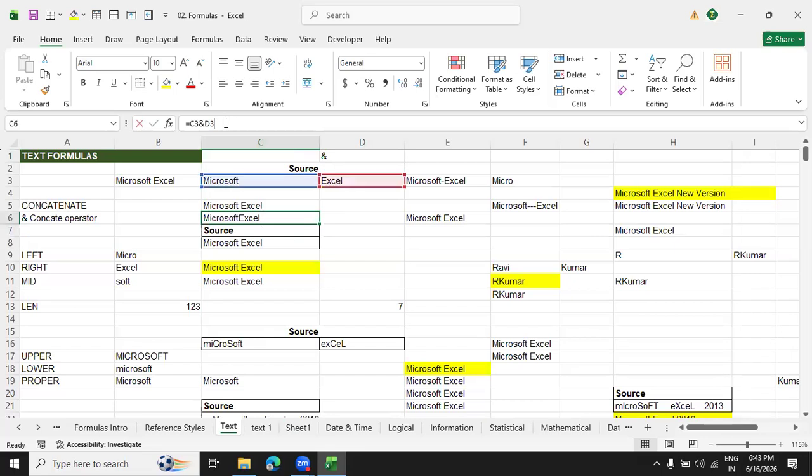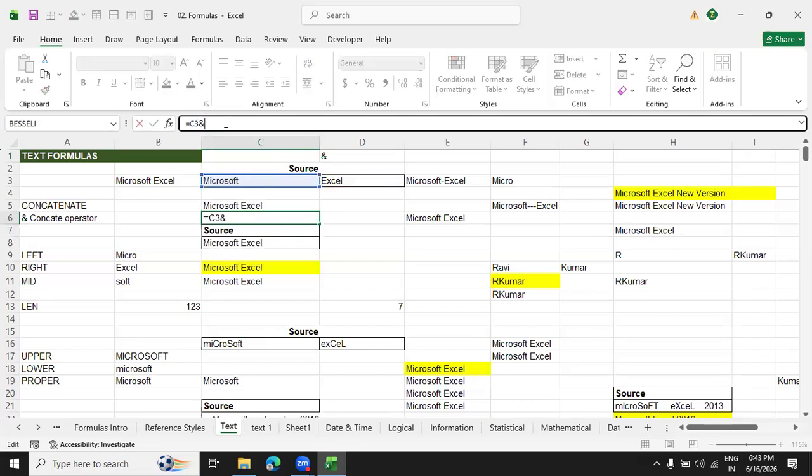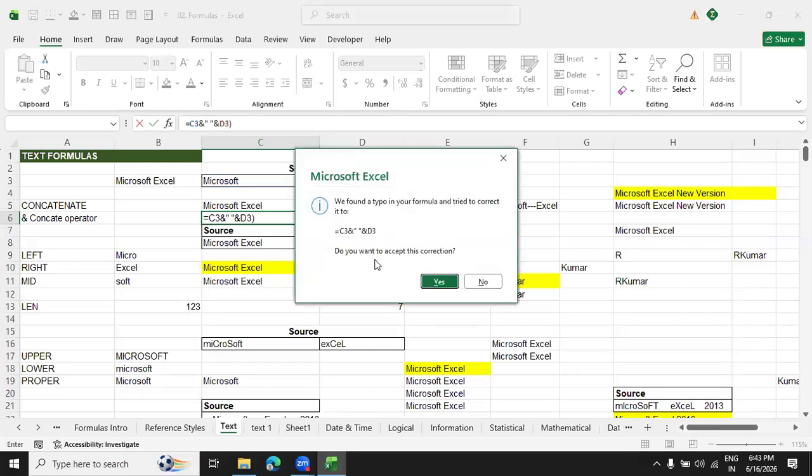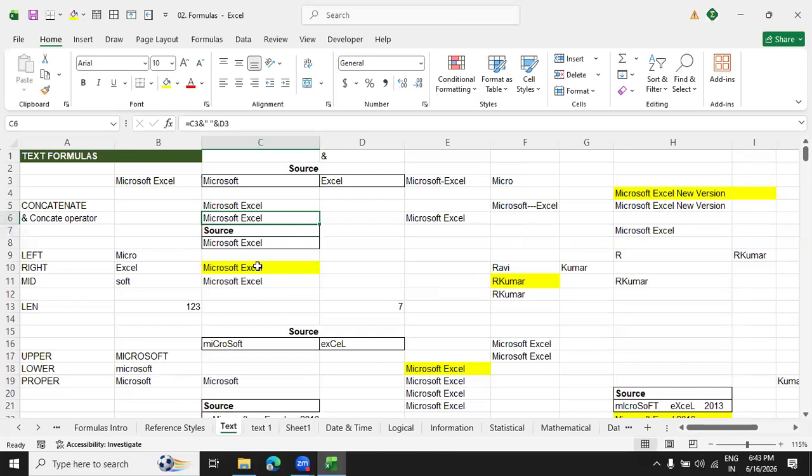So if I want space, what I should do? Double quotes, space, double quotes, ampersand, and reference is for this D3. Okay. Everybody, is it okay using this text joining operator?